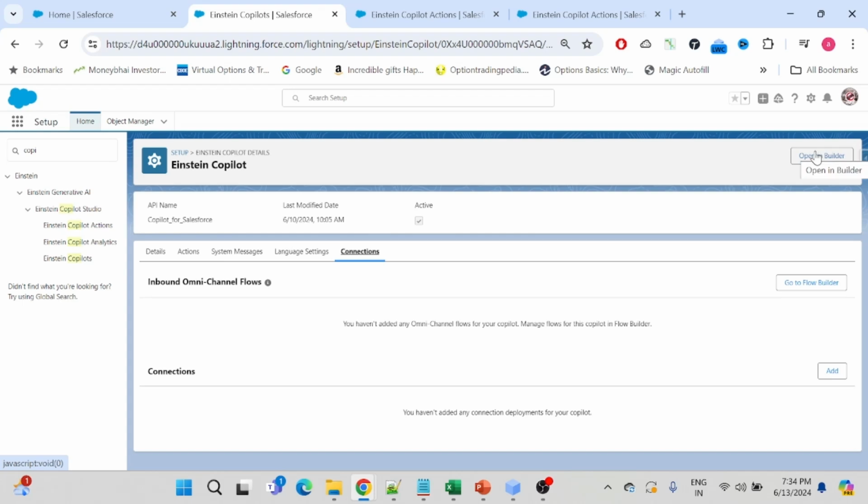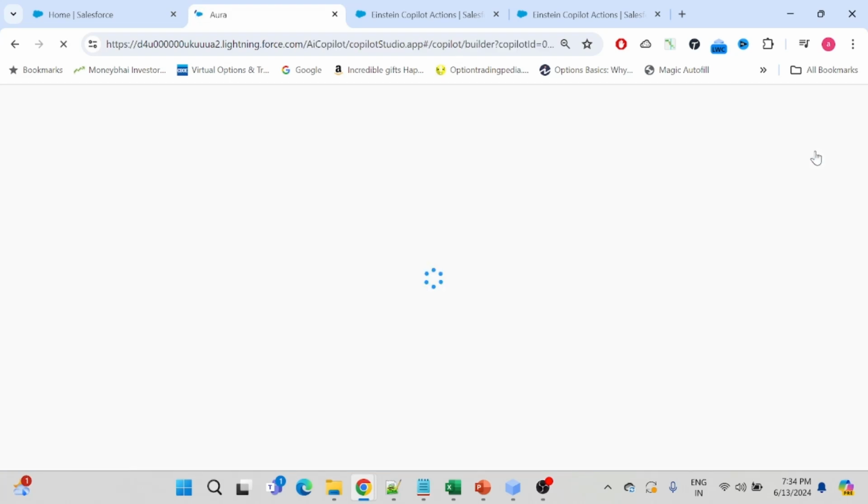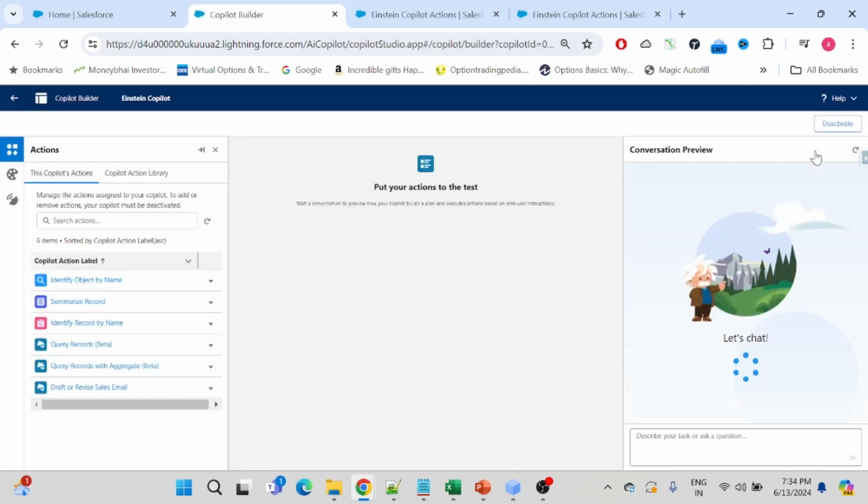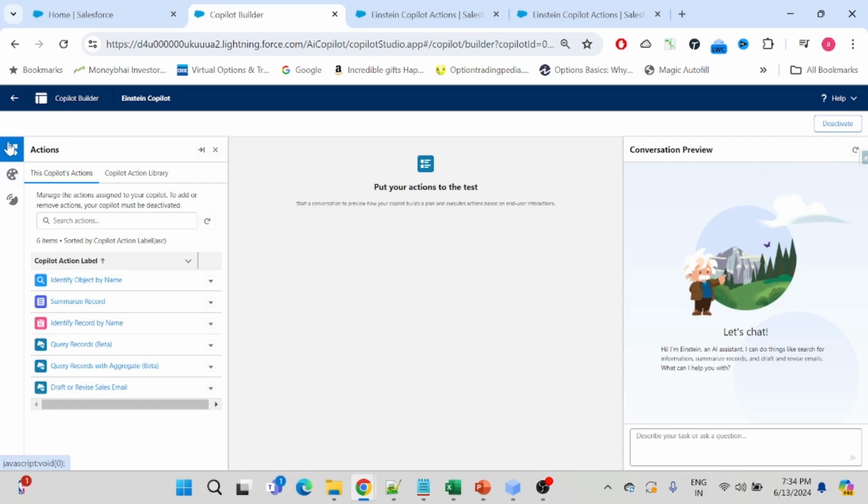Now let's go to our Copilot builder. Once you go to Copilot builder, there are basically three tabs here. First is Actions. Actions are all the Copilot actions, whether standard or custom. Your standard actions will be available by default, and if you create any custom action, you can come and put it here as well.